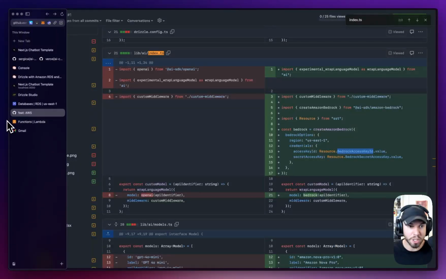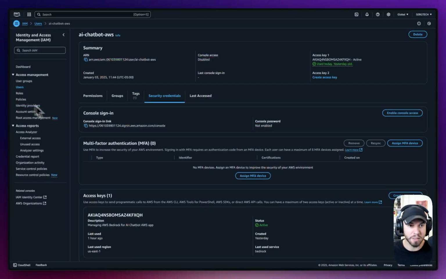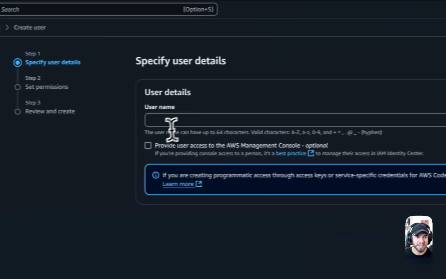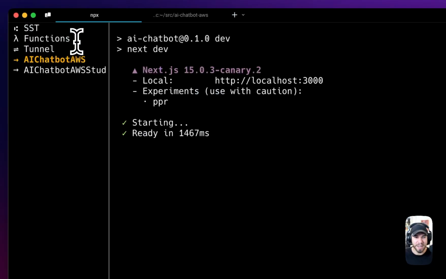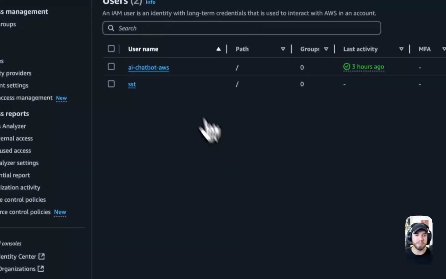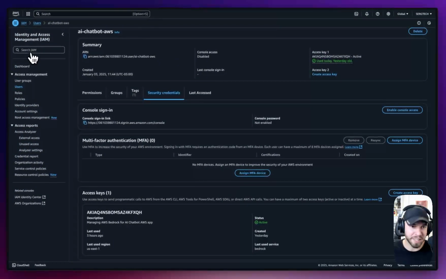For that, you have to go and create these keys in your IAM access management. If you go to users, you create a user, you give it a name, and then you attach permissions to it. I have it set in the README of the template. You should be able to do that. Once you've created one, you have security credentials and you can create an access key and you get the information from there.